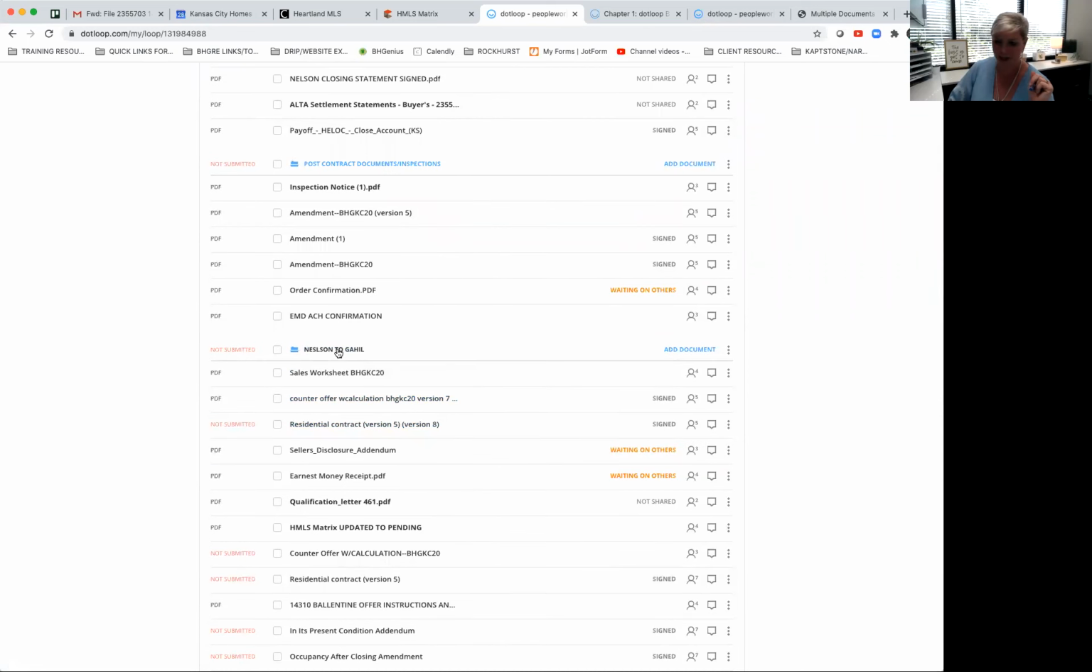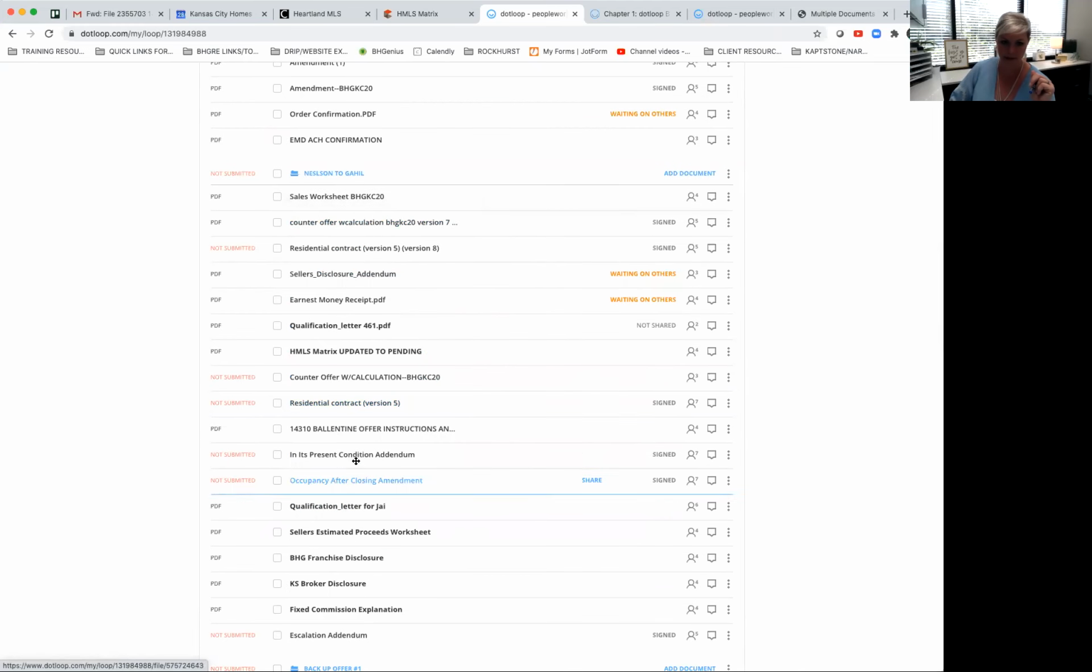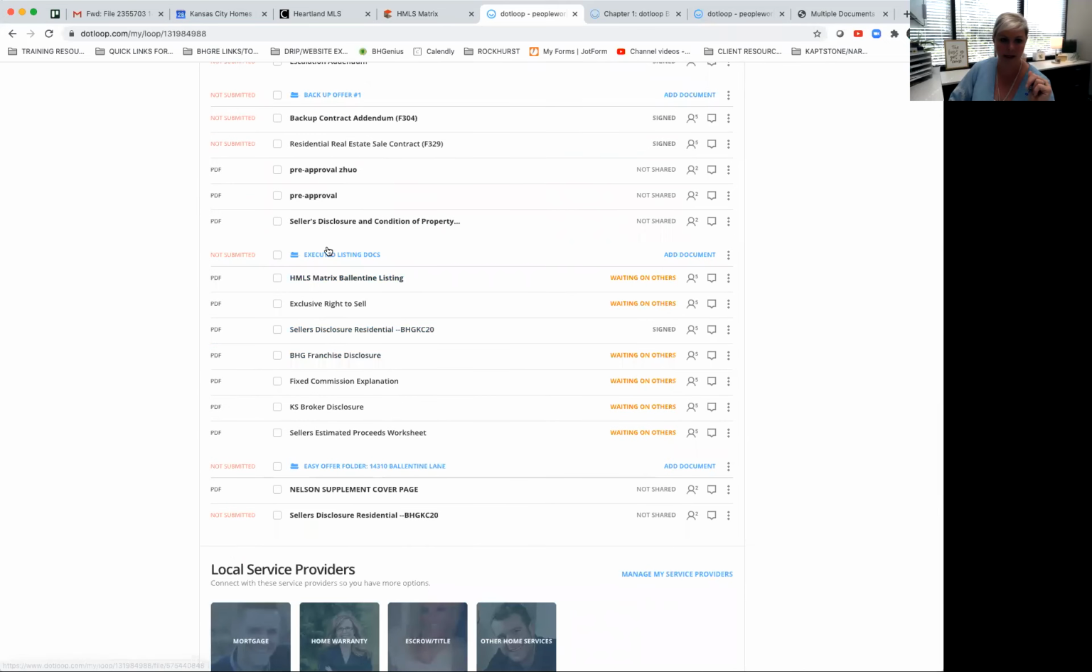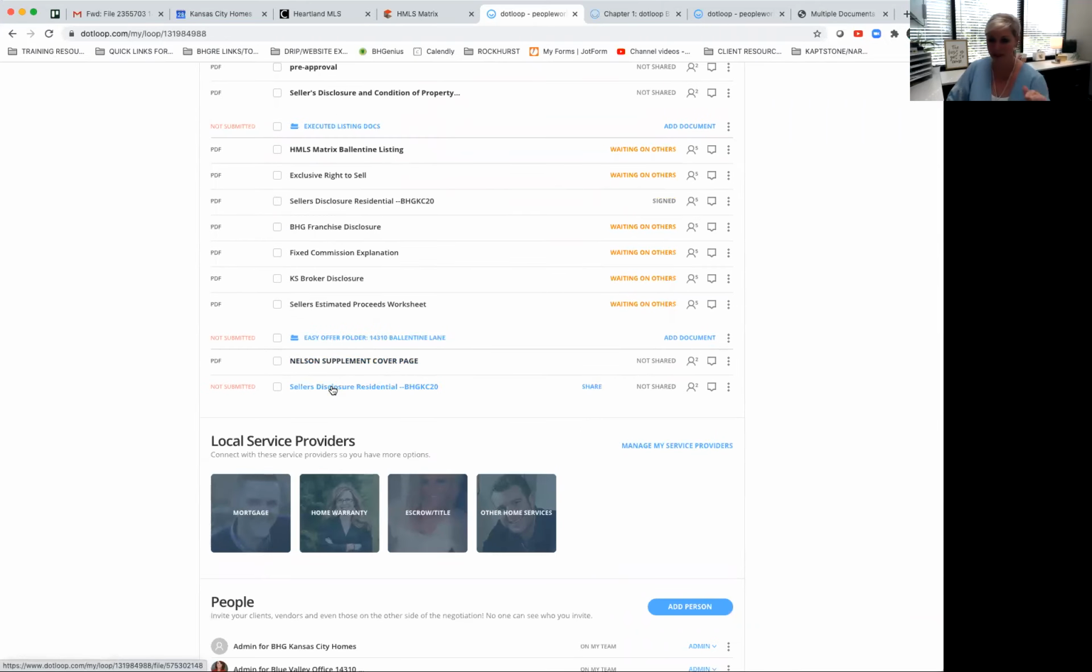Then I have my contract folder. Everything that was signed with the initial offer is right here. And if it's my listing, this one has a backup offer, so I still have that in there. These are all my executed listing documents. And then at the very bottom, I have my easy offer folder that I'm going to share. So that's how I organize mine.